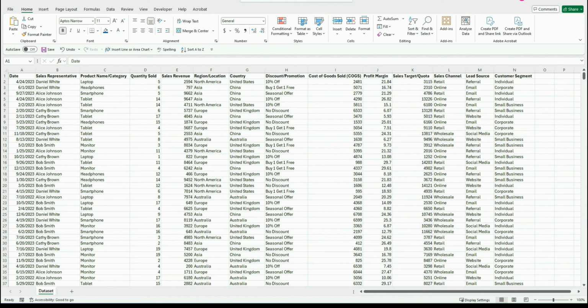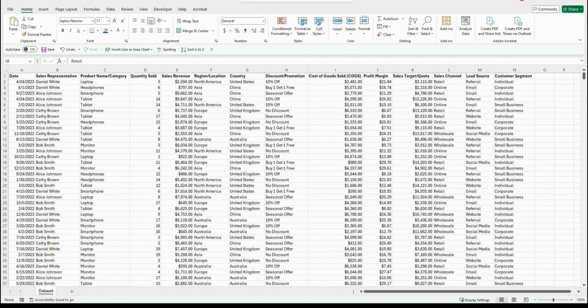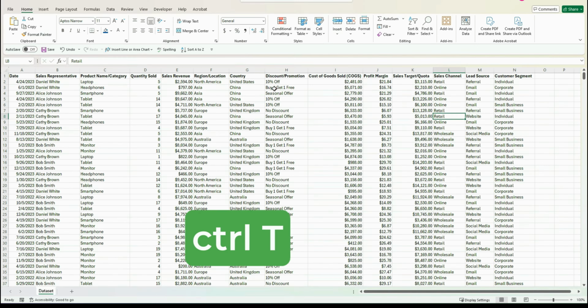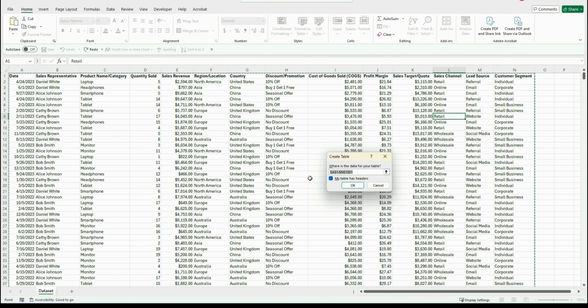Our dataset is clean, with no empty or duplicate rows, so we'll move on to format the data as a table. We need to format the data as a table to ensure that any new data added will automatically update in the pivot table without needing to manually adjust the data range. So to do this, we'll press the keyboard shortcut key Ctrl-T simultaneously. As we can see, Excel has automatically detected the table range, and since this table has headers, we'll simply click OK to confirm.